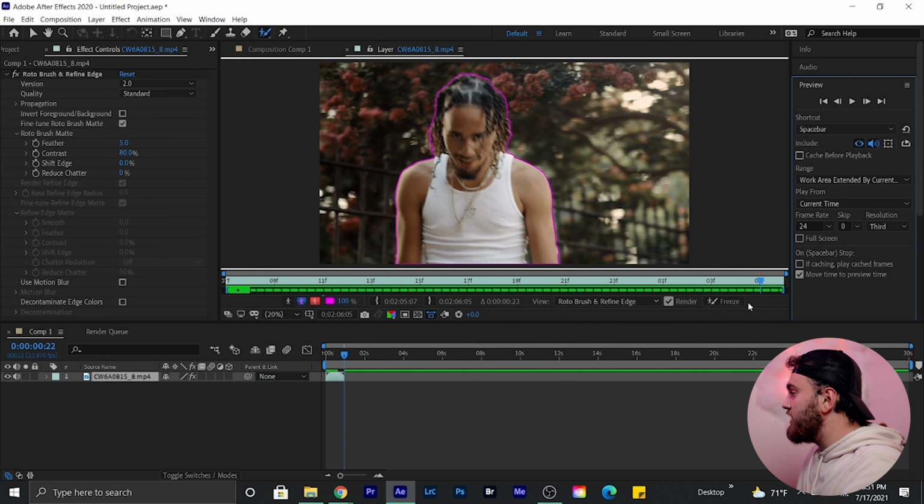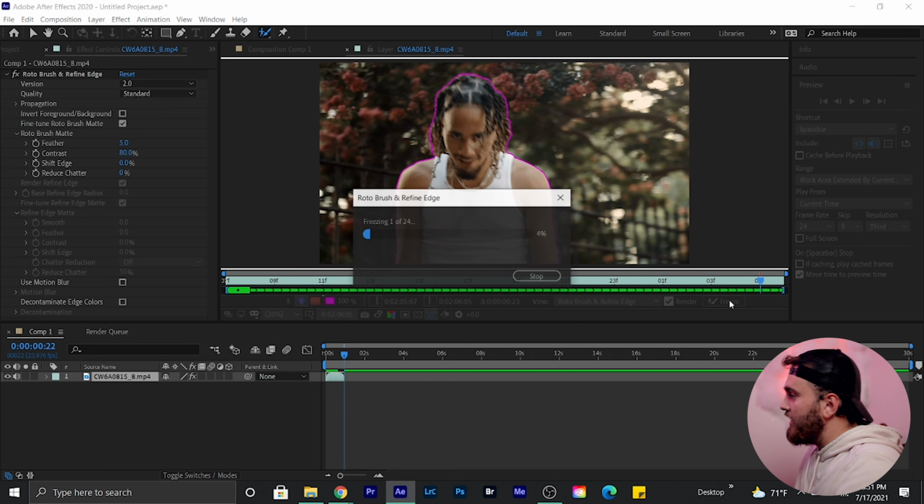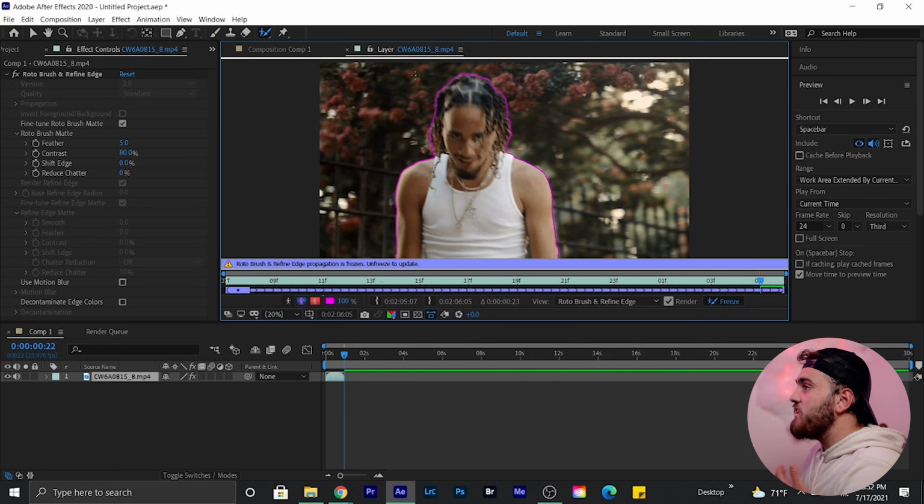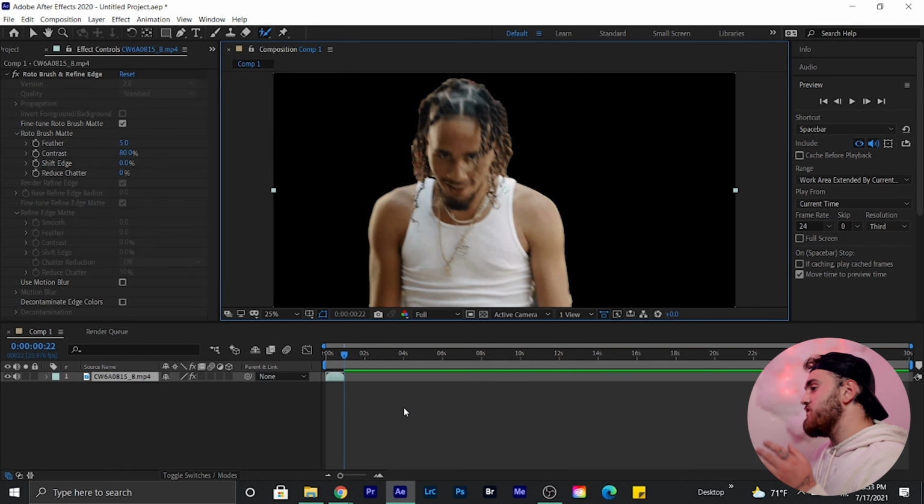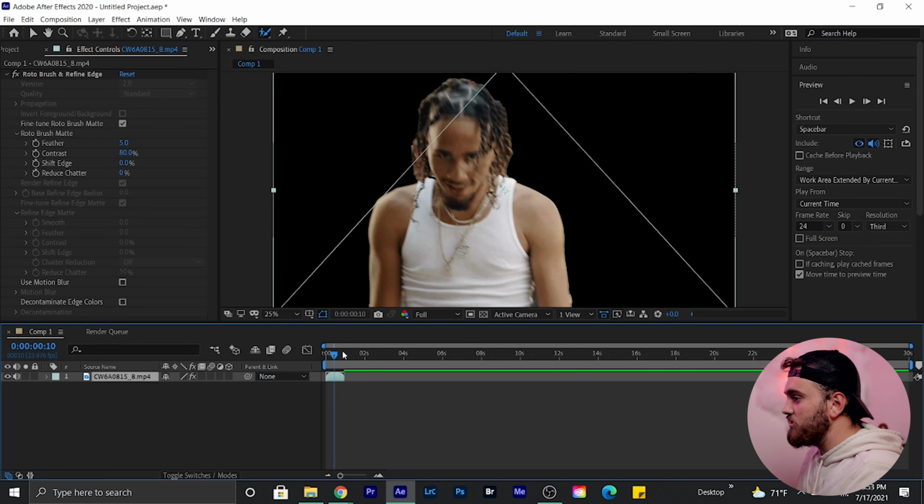Once you've got to the last frame and fixed all your roto brush mess ups, you're going to want to go to this freeze button right here and click on that. That basically separates whatever you masked out from the background, and once you go back in your composition, you're just going to have the roto brush layer. Once that's frozen, you can exit out of this layer tab and go back into your composition, and now you just see this roto brush layer.